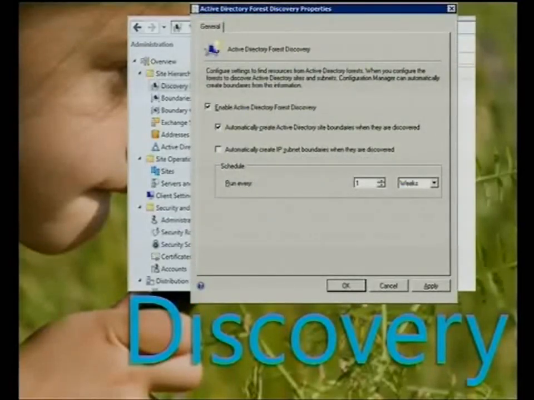There is one new discovery method. It's called the Active Directory Forest Discovery. And this method can only run on a primary site server. This method can actually go and look into your AD sites and services and discover boundaries from them. So it actually just discovers sites and subnets and it creates a boundary for those discovered sites and subnets.